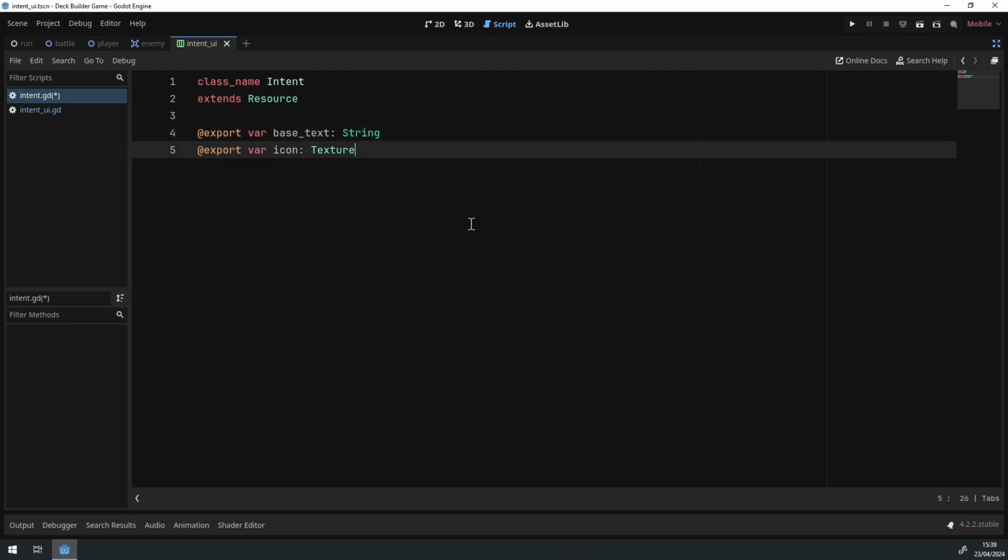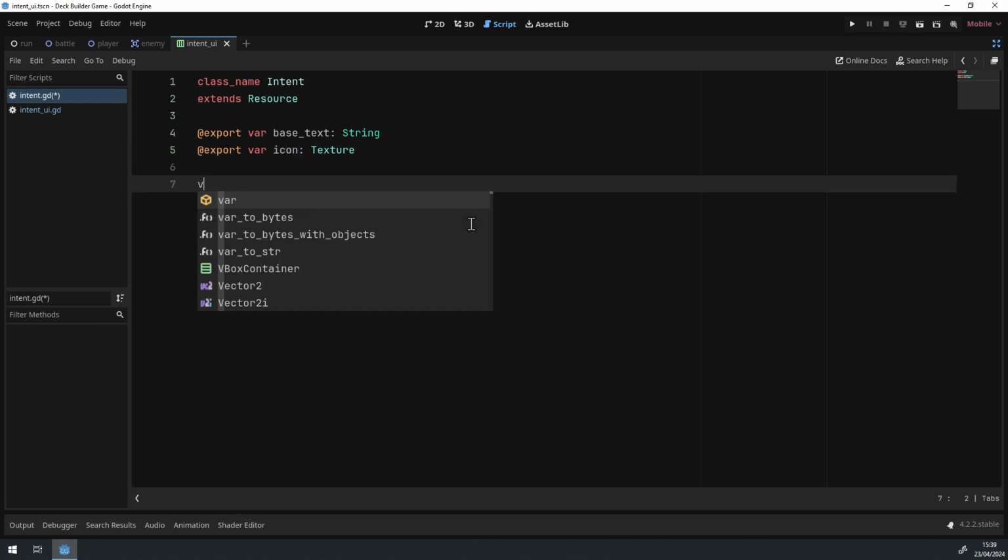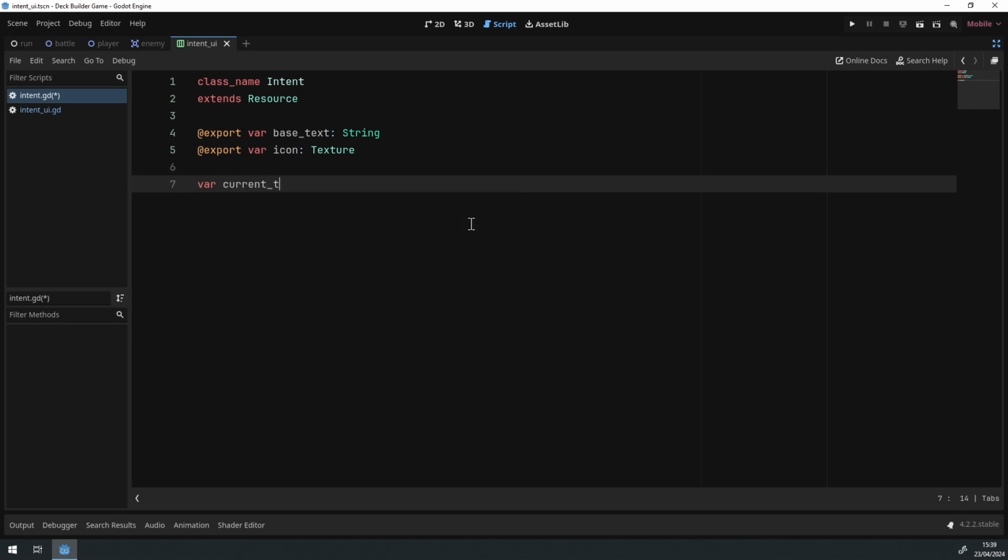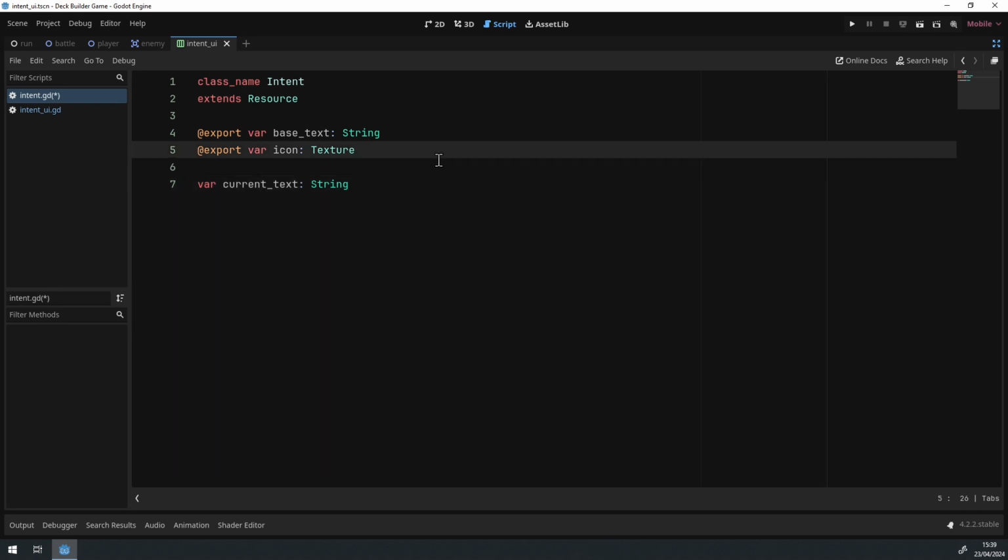And to make sure that we can keep track of the current intent, to kind of separate the two from each other, we'll introduce a new member variable as well, which we'll call current text, and this will be a string too. So these are the little changes we need to make to the intent resource, which is like the bottom of the hierarchy to fix this. Right, we can save this with Ctrl+S.